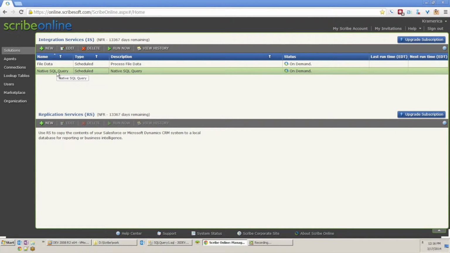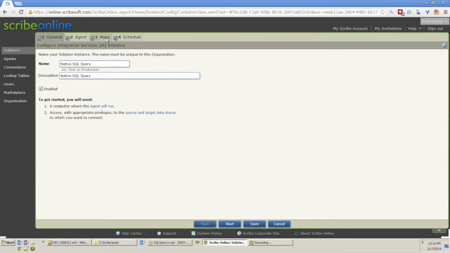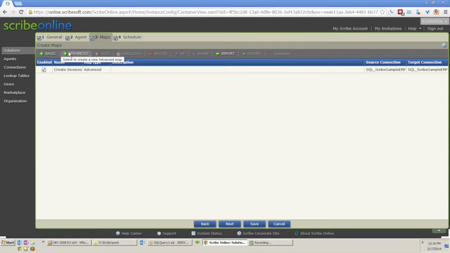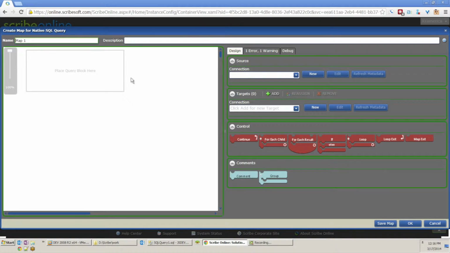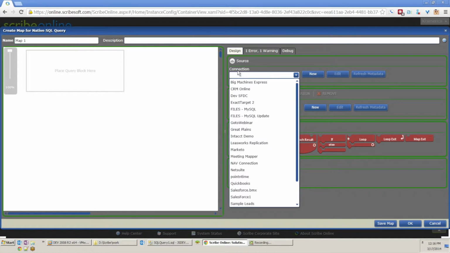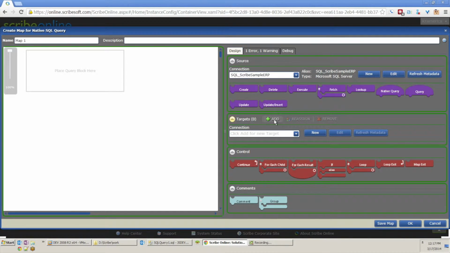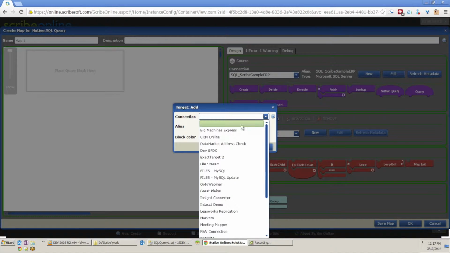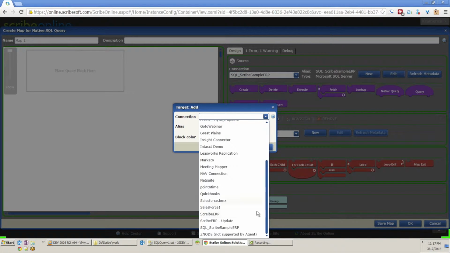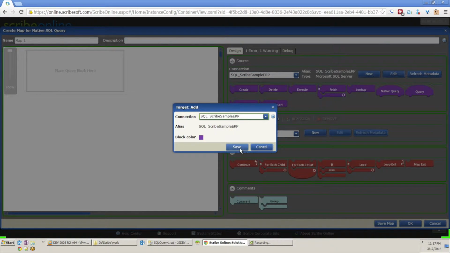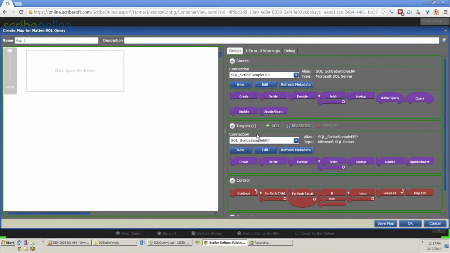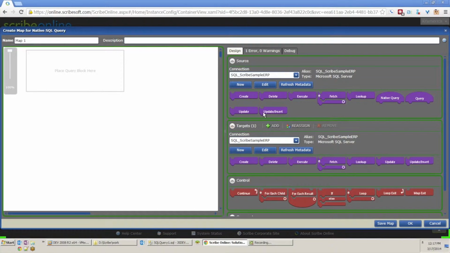So I do have a solution already created, but we're going to create a new map and show you how we would drag these things across. I'm going to grab our sample ERP system as a source and as a target. We're going to take open orders, update those open orders to be closed, and take that order and create an invoice with multiple line items.